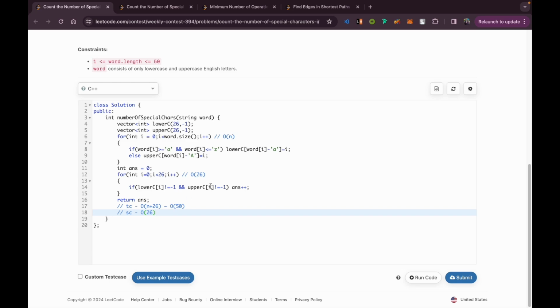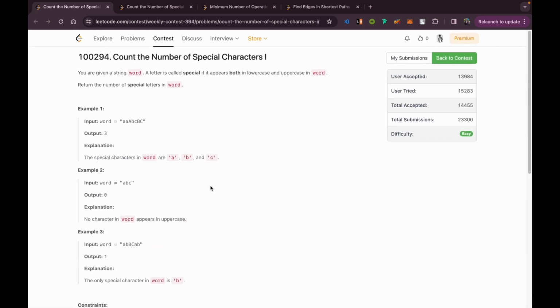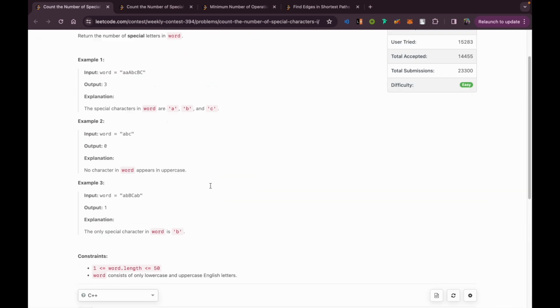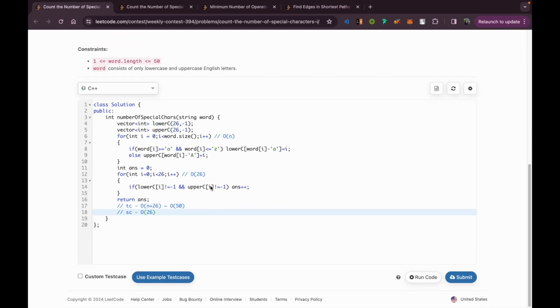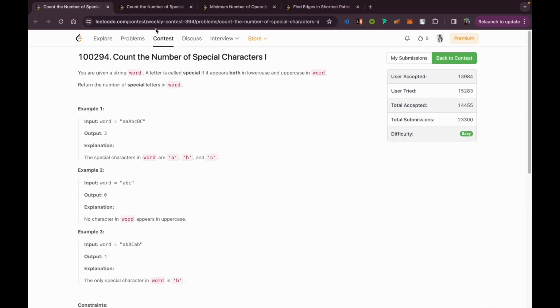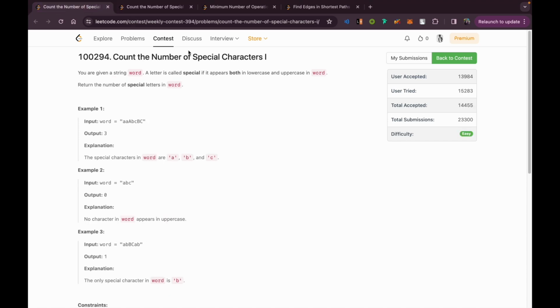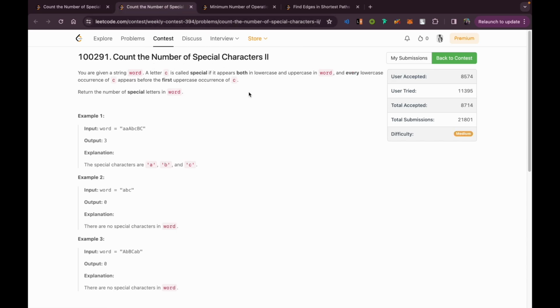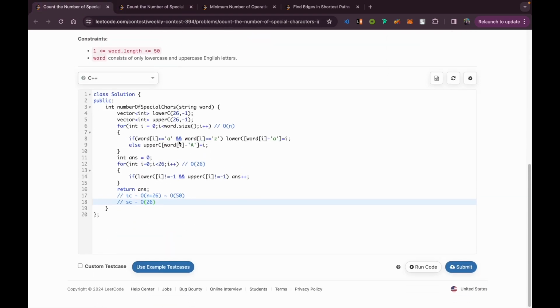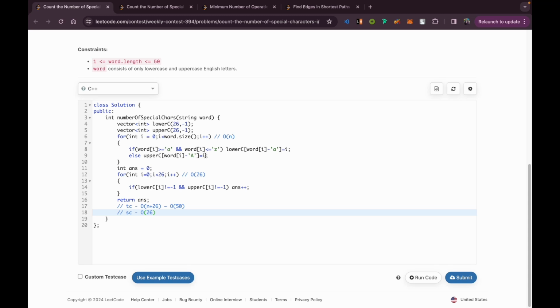So pretty simple problem, right? This problem doesn't even require a lot of discussion, and the same goes for the next problem. If we have well understood the first problem, the second problem is a variation of the first problem, because you can even see that the first problem has the question name as count the number of special characters 1, and then this is 2. Alright, so I think we are good to go on the first problem, right? Basic index storing and basic returning if I find both indexes not -1.